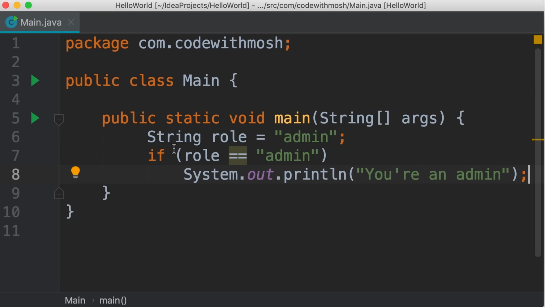Now you might be wondering why we have this condition here. It's obvious that this condition is always true because we have set role to admin. But this is just for demonstration. In a real program, we're not going to hard code this admin here. So we're going to read the role of the current user from somewhere else. We don't know what it is at the time of writing code. Okay, so here we have one condition.